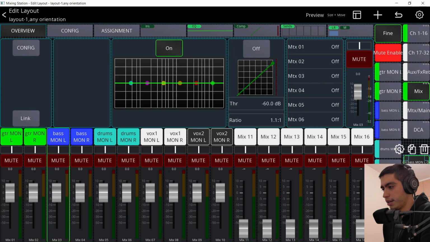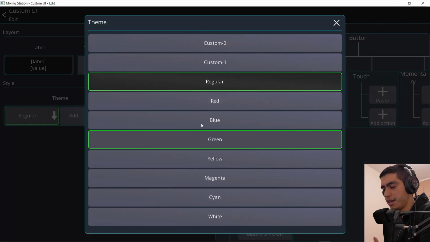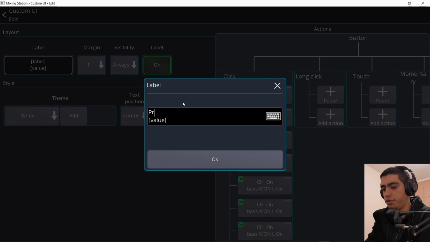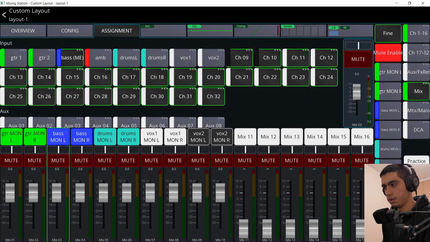Now you can change the name of the button and the color of it. Let me show you real quick. If you edit the button, you can choose a theme. Let's choose white, for example, and I'm gonna call it practice. And I'm gonna keep the value so I know if the button is on or off. Now this is the button. Really cool stuff. You can mix and match, apply it to your own situation. As long as the number of actions is less than 20 actions per button, you're good.